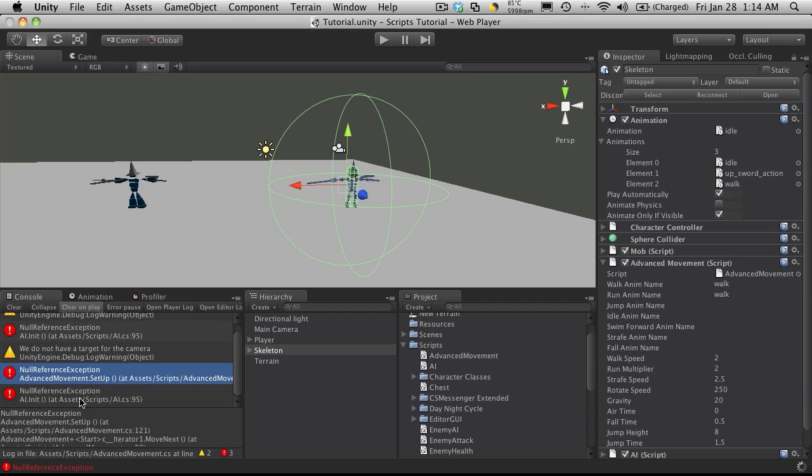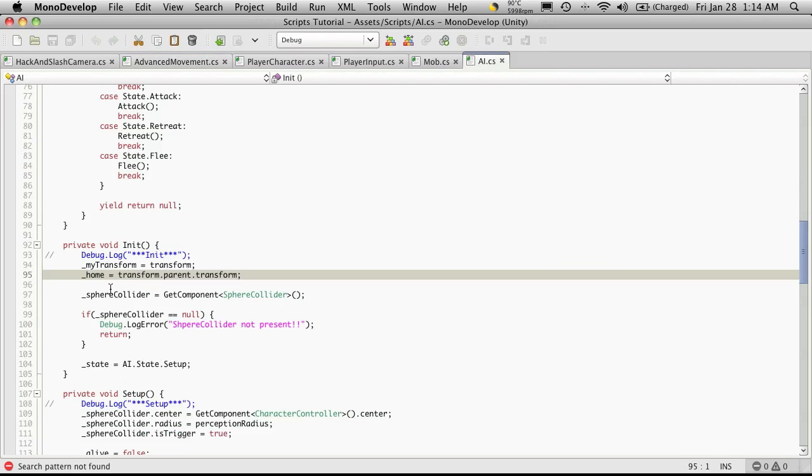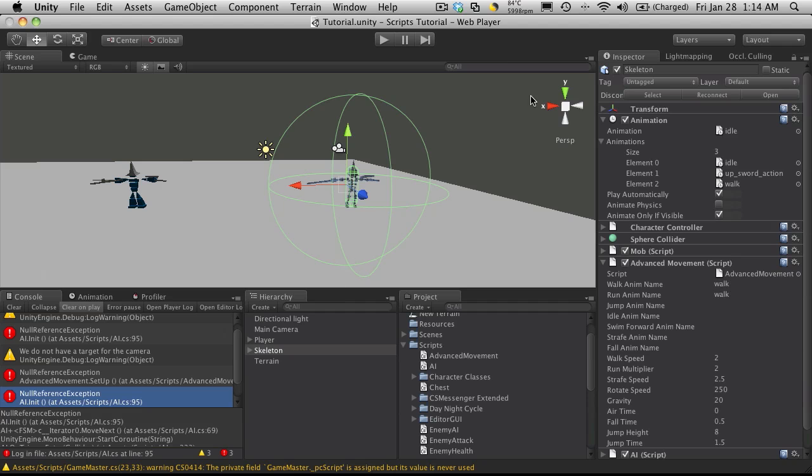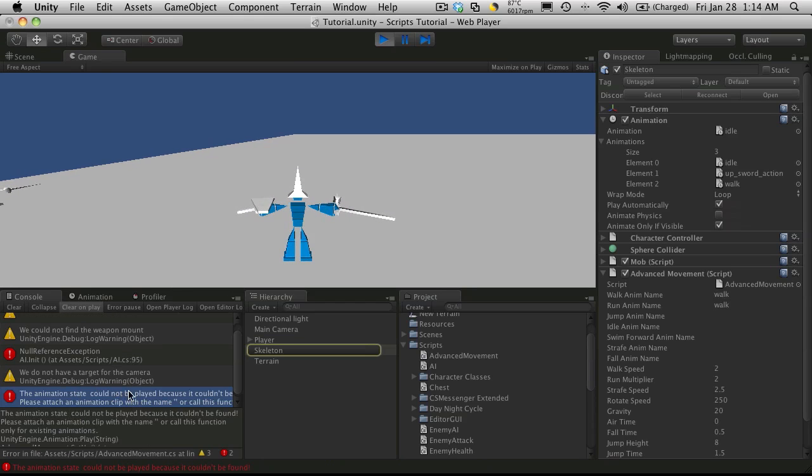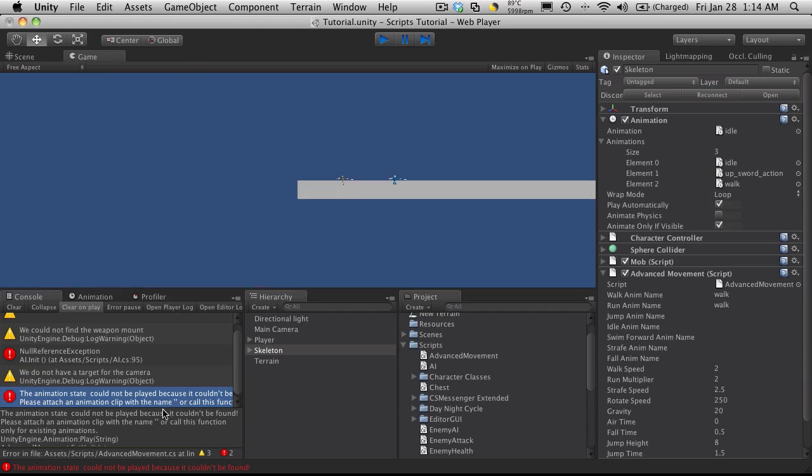And let's go down and take a look at the third null reference. And the third null reference, again, has to do with not being under a spawn point. So I'm just going to quickly restart it. It should clear. And I just wanted to make sure that the animation one is working.